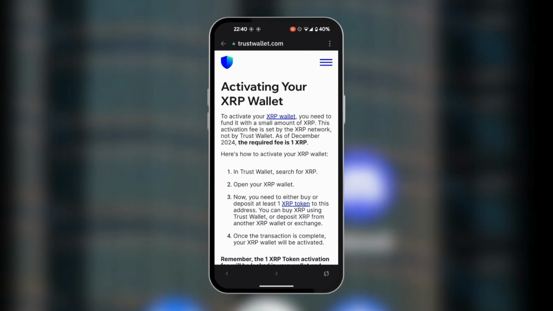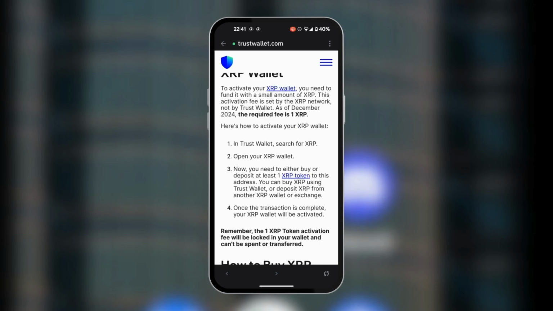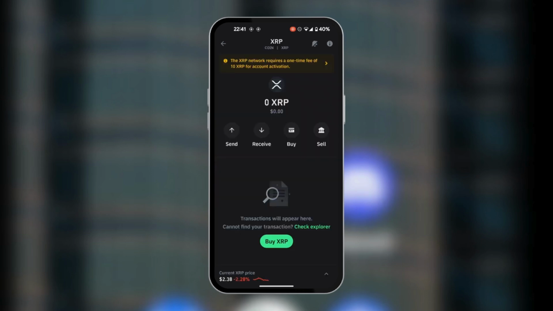Now, why this is important is as of December 2024, the required fee for XRP is 1. So you don't need to buy 10 XRP because as of December 2024, you need 1 XRP. Do take note that 1 XRP token activation fee will be locked in your wallet and cannot be spent or transferred.